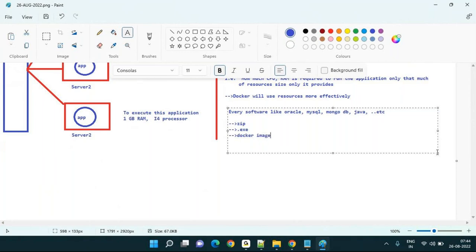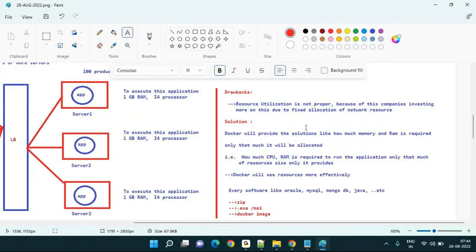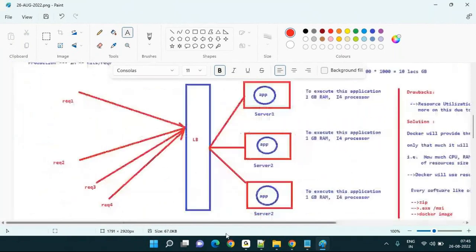Why? If you install the exe, you don't know how much space it will take. It will take minimum some 1 GB, and minimum this much CPU is required. Fixed, team. Whereas with Docker, don't worry about how much space and RAM is required. It will take only that much. For every software, if you observed in Google, along with the zip, exe or MSI file, a Docker image will also be there. Docker image will save our infrastructure cost and use our resources effectively. Clear, team, okay, everyone?